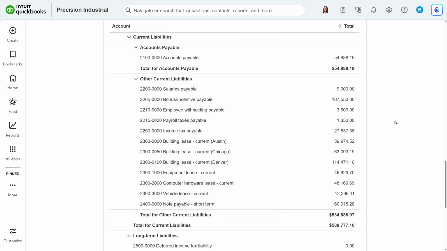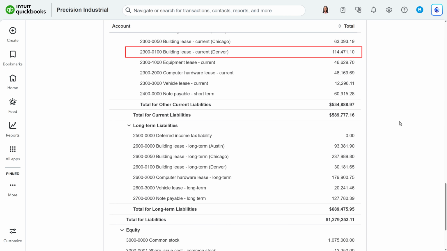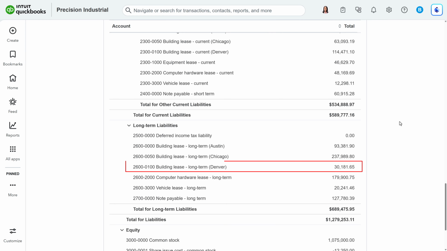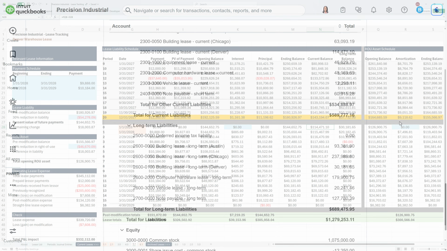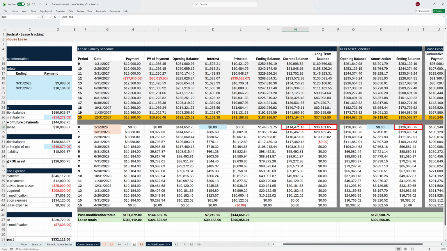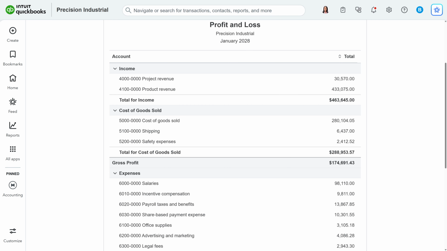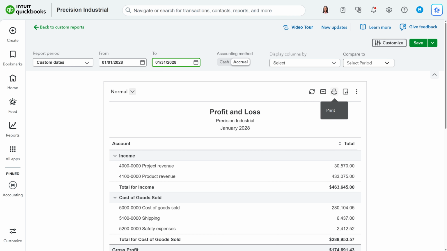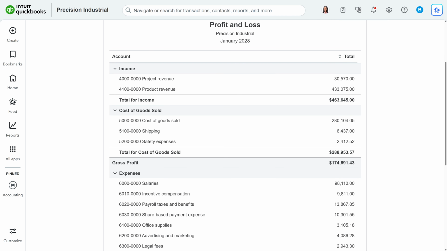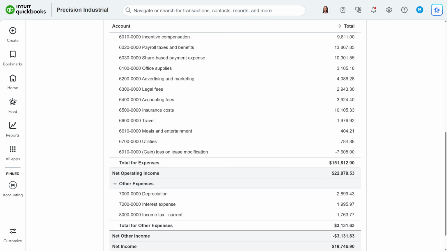So if we save and close, you can see we've updated our right of use asset to $126,900.75. Our current liability to the $114,471, and our long-term liability to the $30,182, which all match the period zero amounts on our schedule here. Then back in our accounting system, if we just quickly look at our profit and loss statement, let's refresh this for the journal entry we just made. Now this is before we've made an entry for any of our other leases, but you can see we have that gain on lease modification of $7,608 running through our P&L for the month.